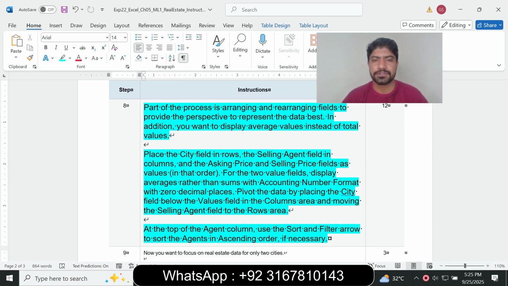data best. In addition, you want to display the average value instead of the total value and place the city field in the row area and selling agent field in the column area, asking price and selling price fields to the value area. For the two value fields, display the average rather than sum in the accounting number format, zero decimal places and pivot data, placing the city field below the value field in the column area and moving the selling agent field to the row area, top of the agent column, and use the sort and filter groups to sort the agent in ascending order if necessary.